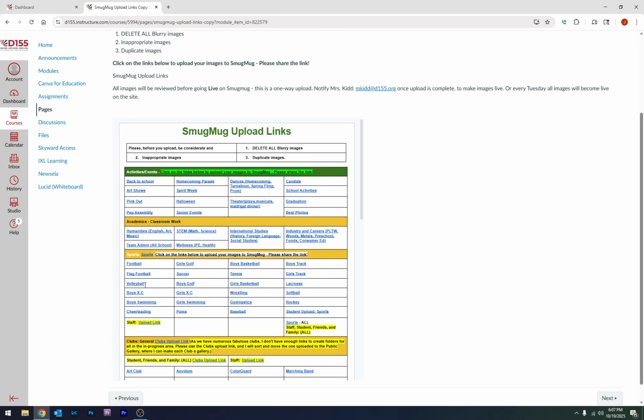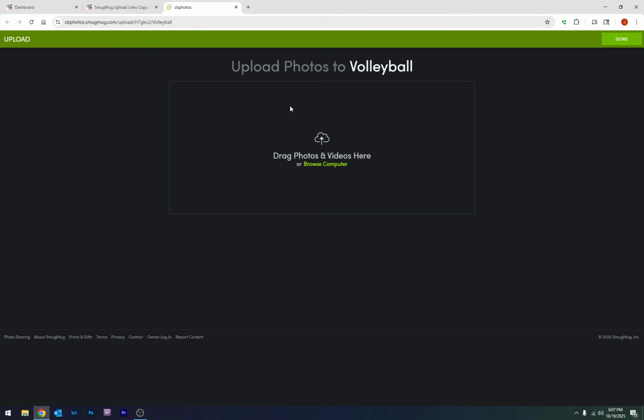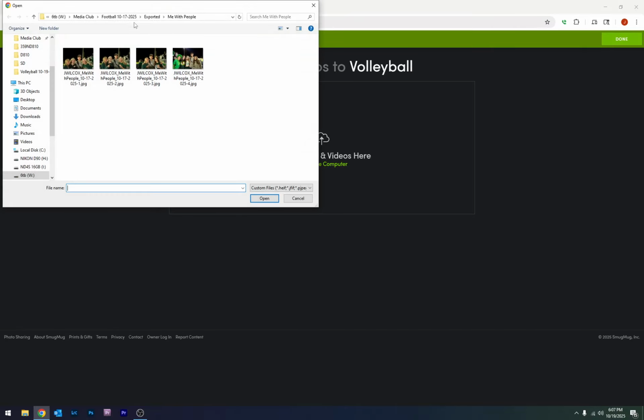I feel like I'm missing it. Right here. So you just click on volleyball. It's going to bring you to a hyperlink. Click that hyperlink, and it's going to bring you to a SmugMug upload page, which is where we're going to upload the pictures to. So in order to upload them, we're actually going to just browse computer, or you can drag them. So browse computer.